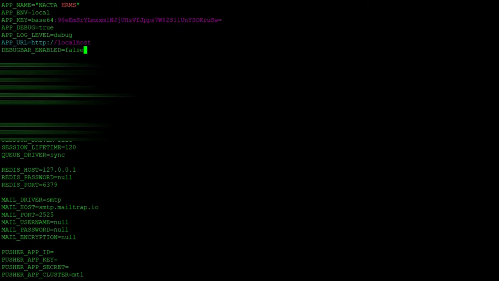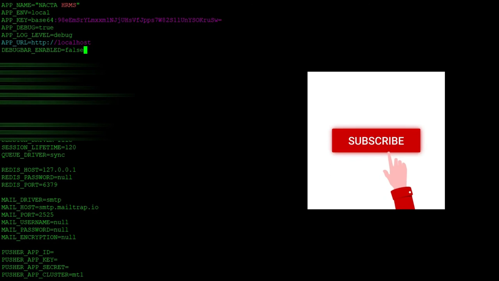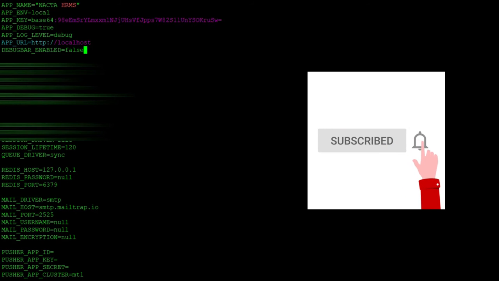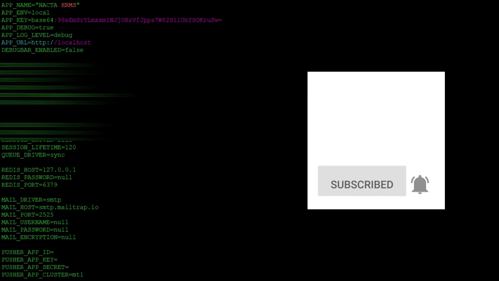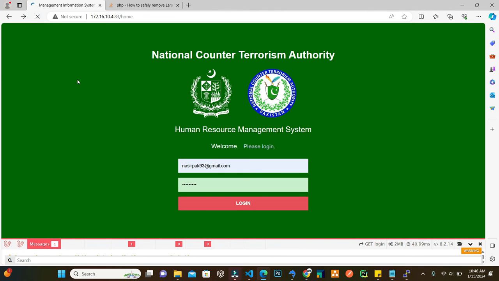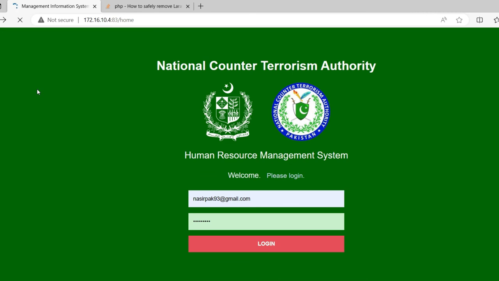Okay, so after adding this line in your .env environment file, save it, go to the browser, and refresh this URL again. Here you can see that after refreshing, the debug bar is now gone.